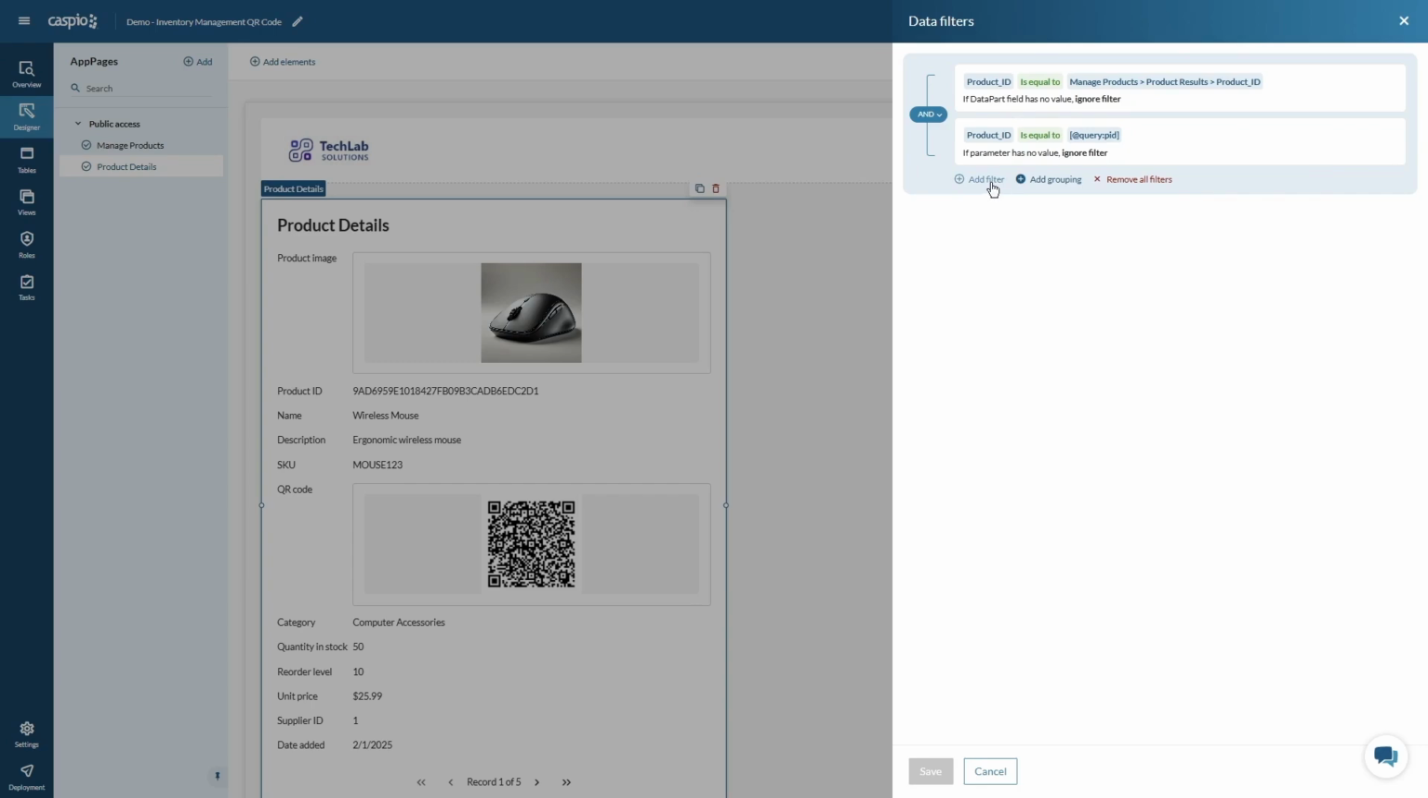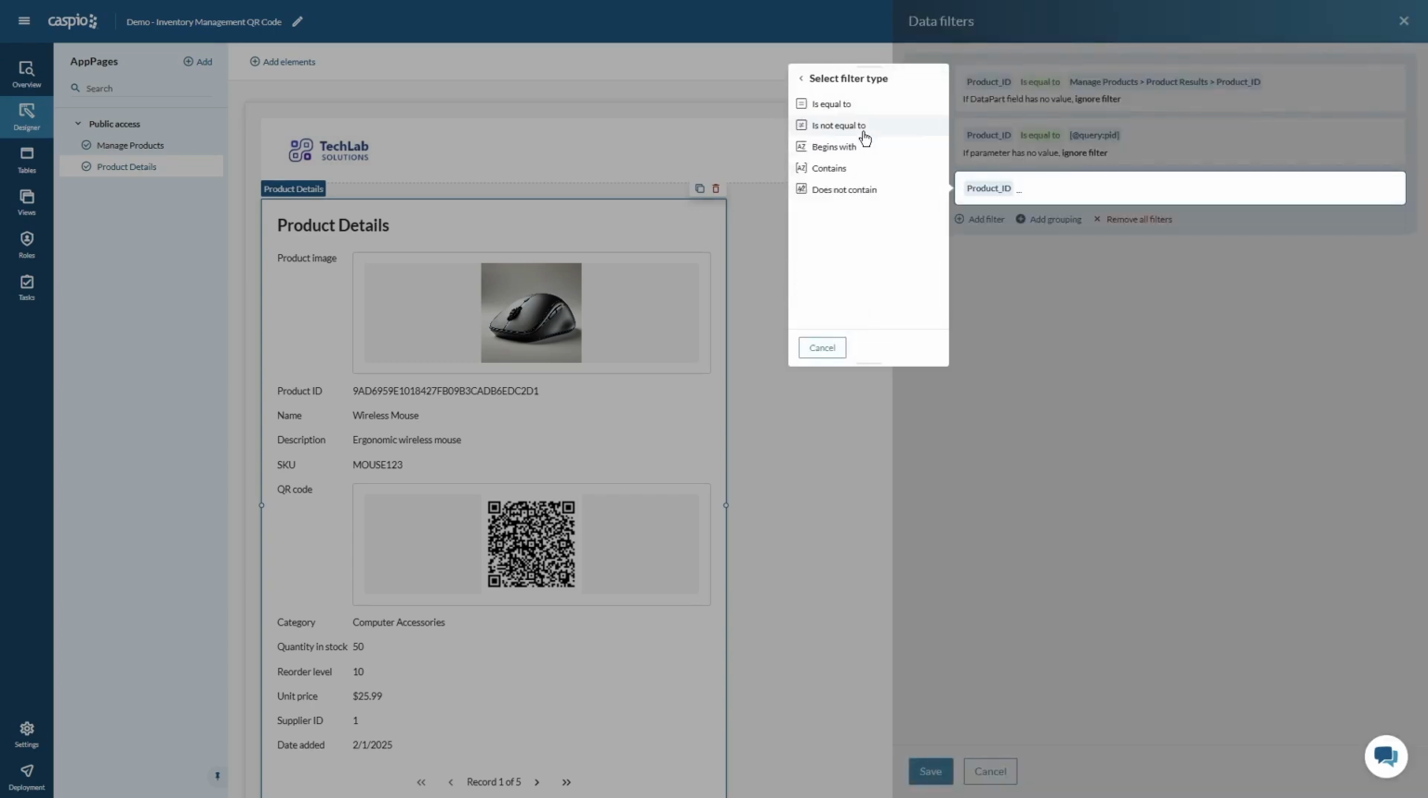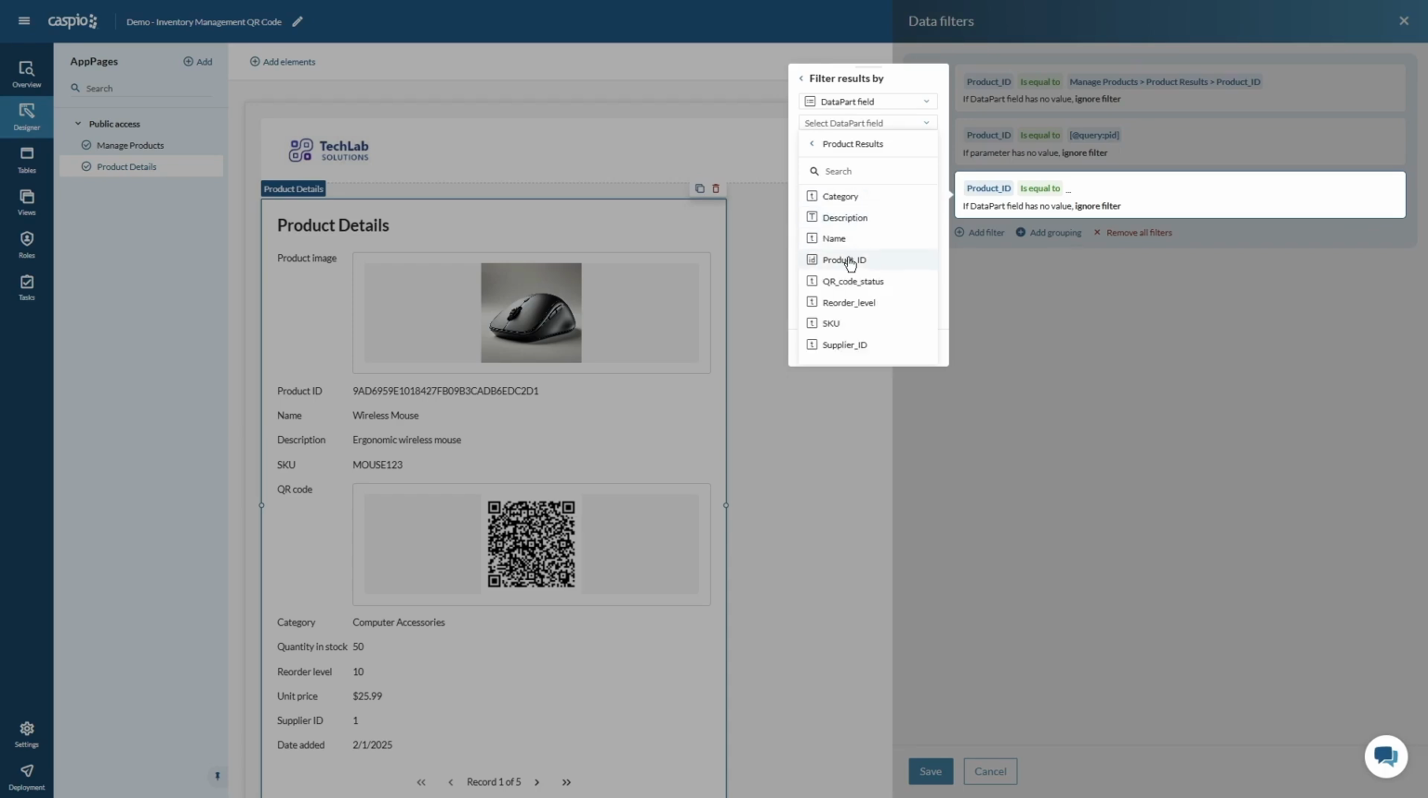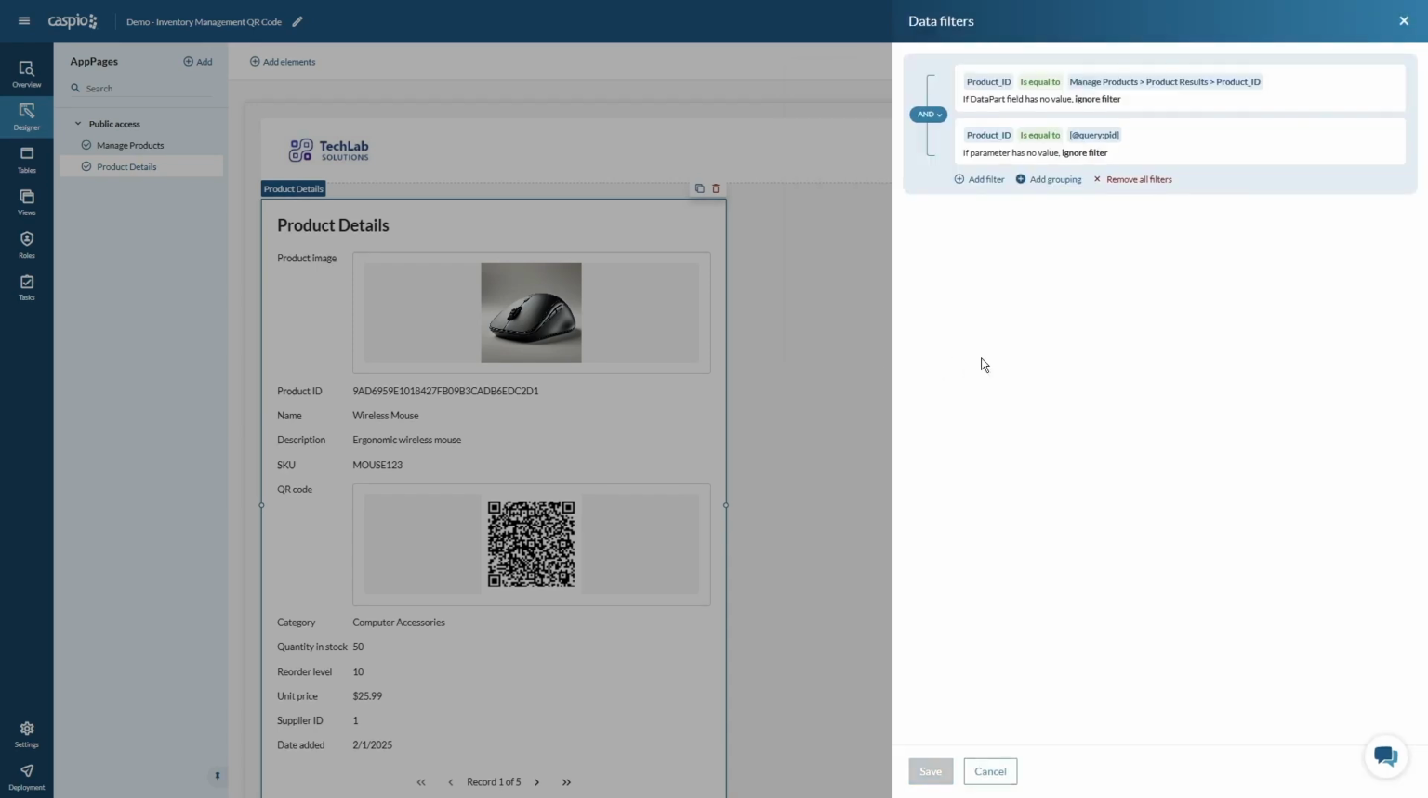So you're going to click Add Filter, select Product ID is equal to data part field, then select your app page, manage products, select product results, and find the product ID. Click on save and you're done. What that does is when you click on the product from the results page, the product ID from that results page is equal to the product ID from the data part in the details page, and that's how the application knows what product to filter once you click on the results page.